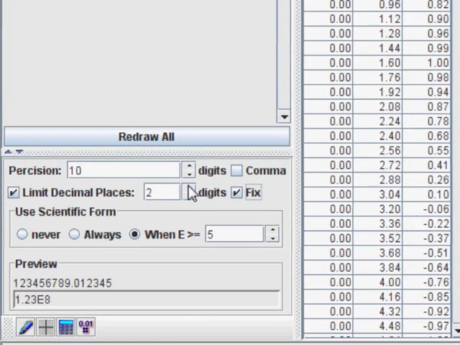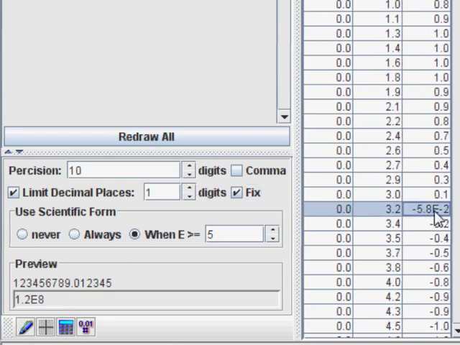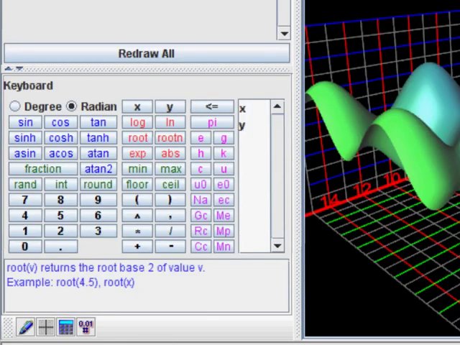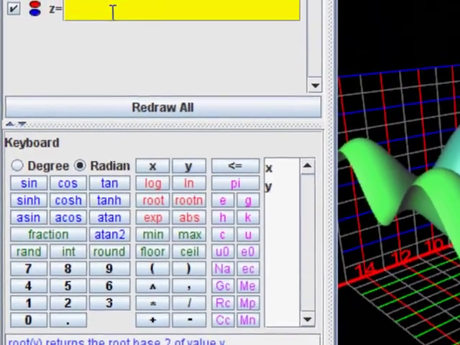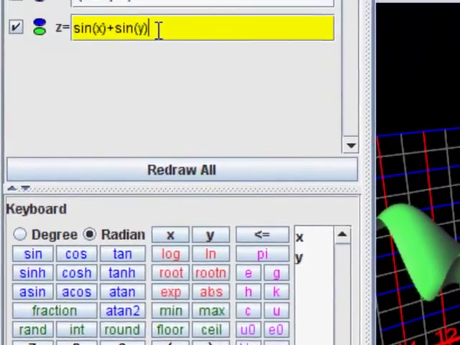You can also control how many decimal places are displayed in the table by using the decimal format dialog box as shown here. You can also decide whether scientific form is used or not.